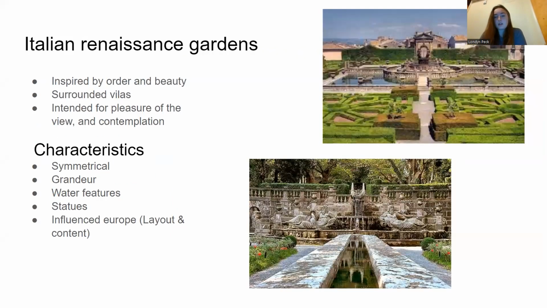As you can see, the Italian gardens were inspired by the concepts of order and beauty, and as you can tell, they are very orderly. And this is what surrounds those villas. The intended purpose of these gardens is for pleasure in the view, so the view of the garden, but also the view from the garden, like landscape views, and then also contemplation.